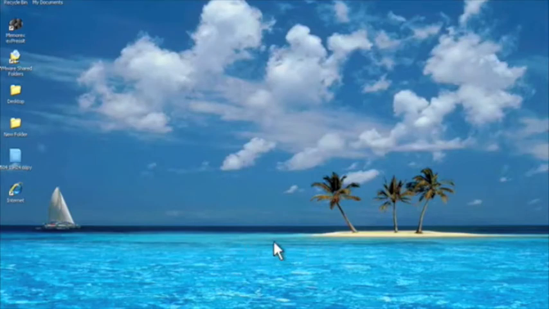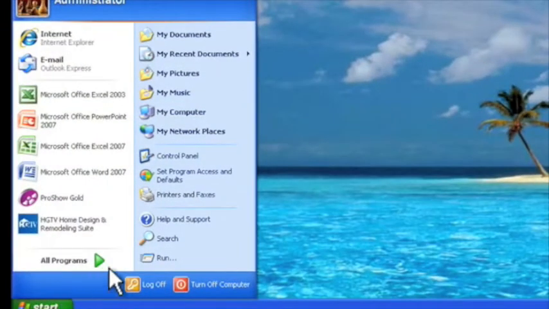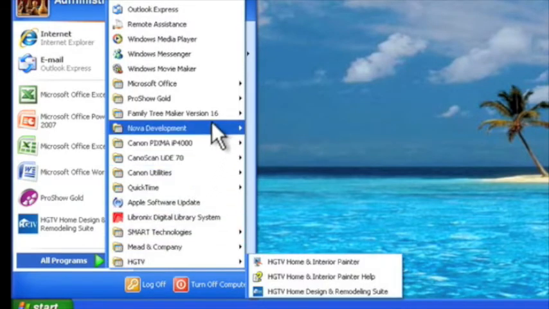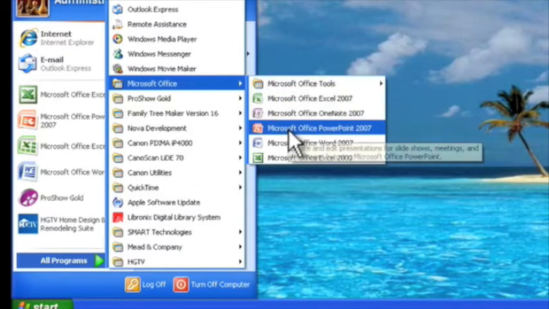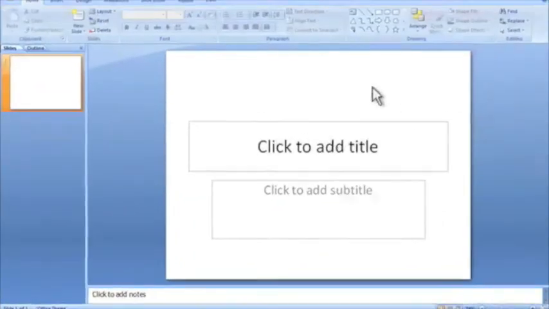First, I need to open the PowerPoint program. So I'm going to go down here to Start, and I'm going to click on Start. I'm going to highlight All Programs, and then I'm going to go up here to Microsoft Office, and I want to open Microsoft Office PowerPoint 2007. So I'm going to click, and today's mission is to master the skills of inserting and animating clip art.